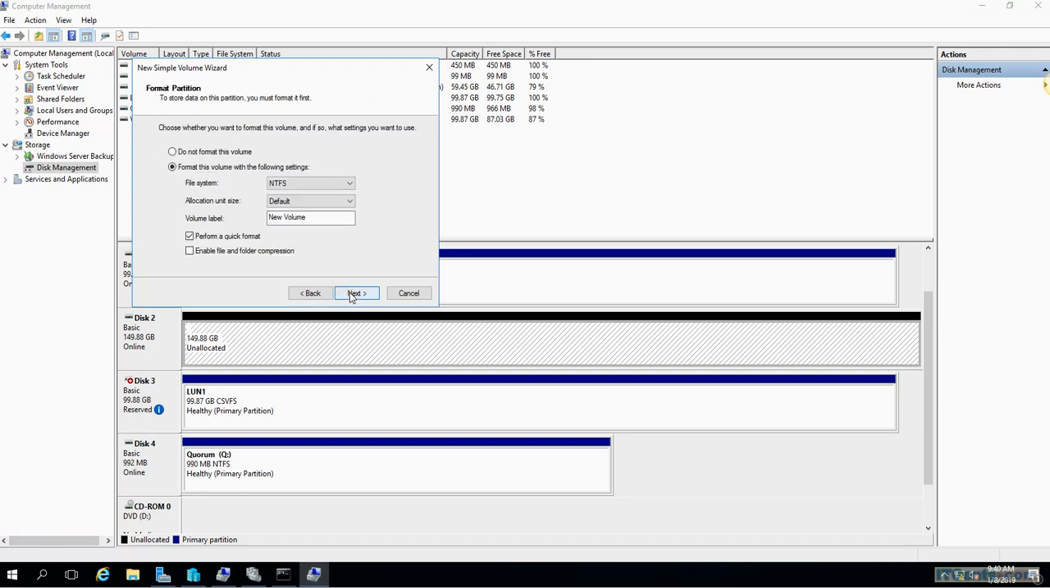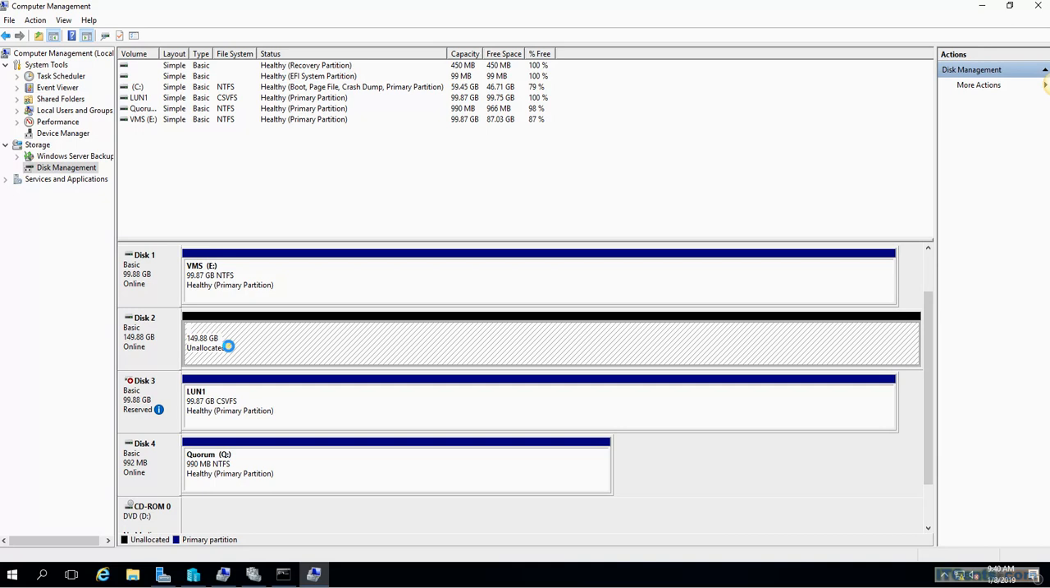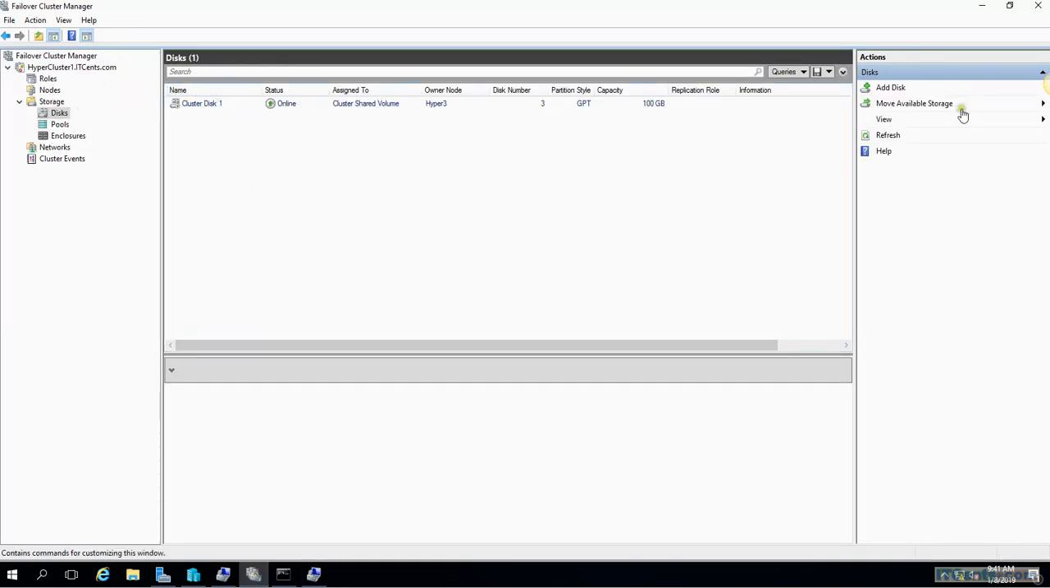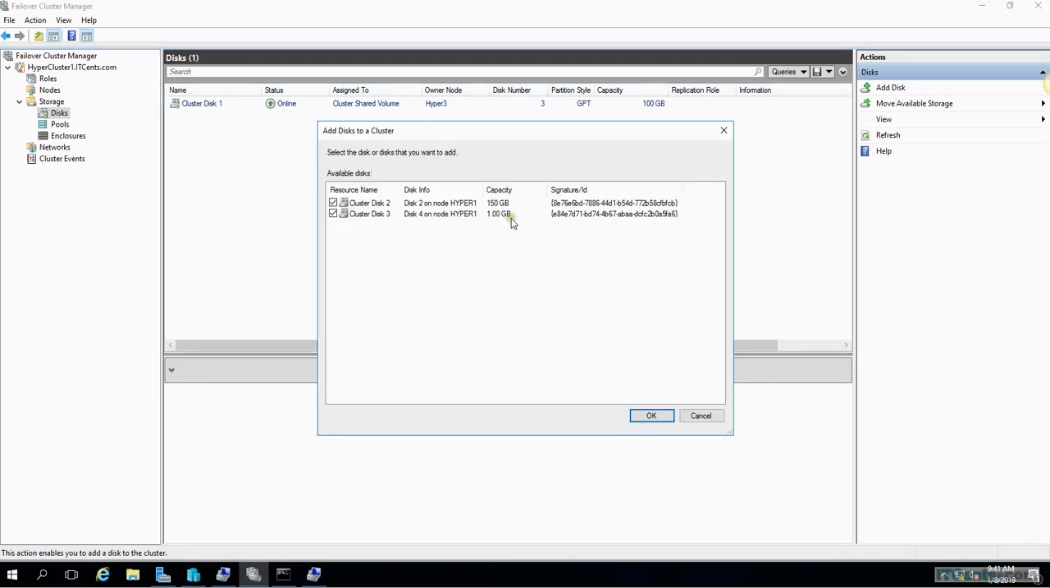I will do the same, and call it 1, 2. If you don't see the disks after refresh, you may need to refresh in your iSCSI initiator properties. So once it's done, I go back to Failover Cluster Manager and say add disks. It will be able to recognize or detect these two disks. So I will add both of them.